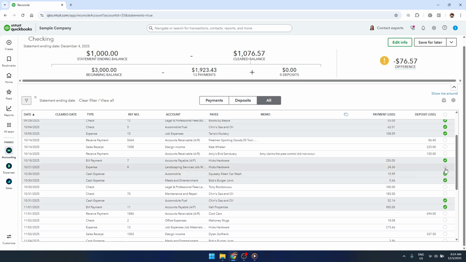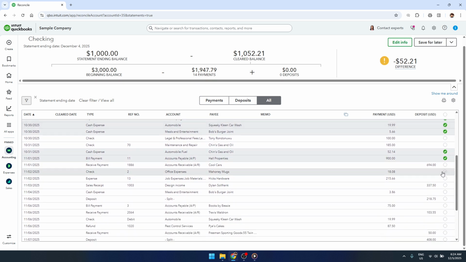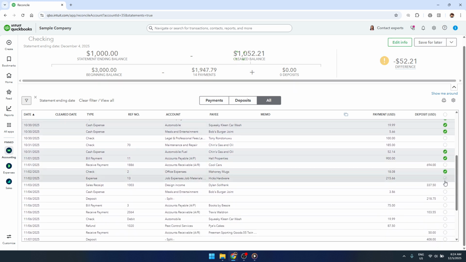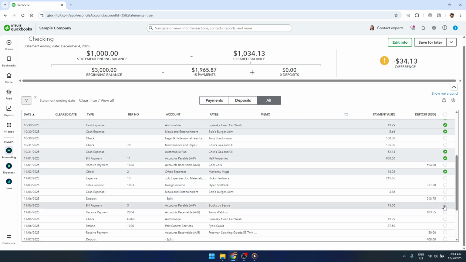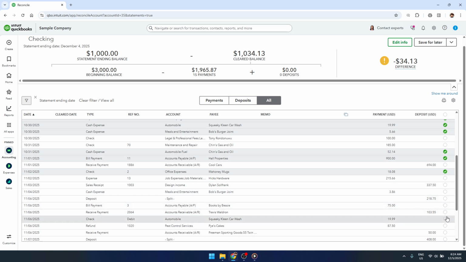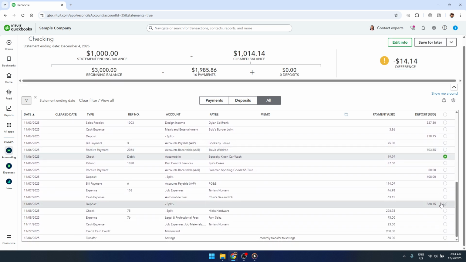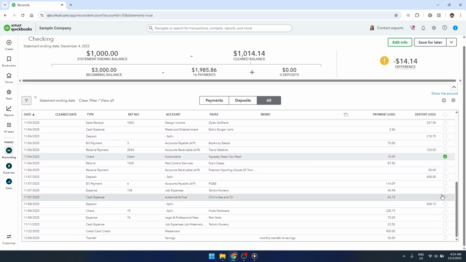As you check off matching items, watch the difference shown at the top or bottom of the screen. Your goal is to get that difference between the total of your checked items and the statement balance down to 0. When the difference is exactly 0, you're ready to finish. Click Finish Now or Finish to complete the reconciliation.